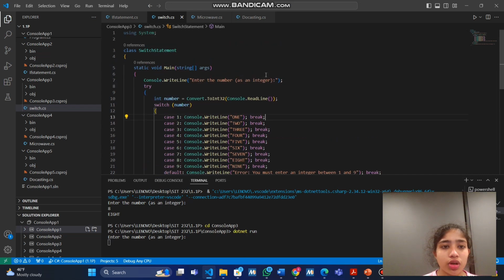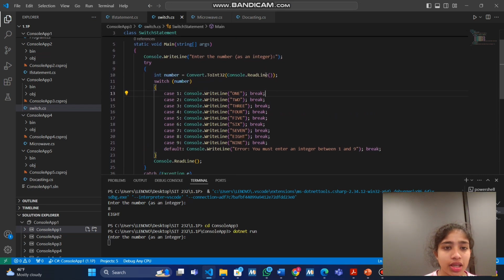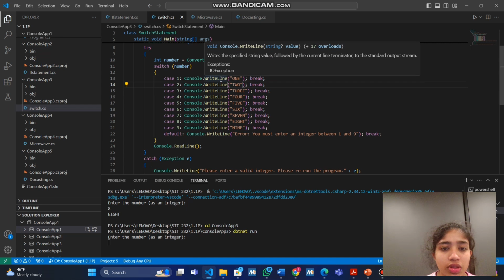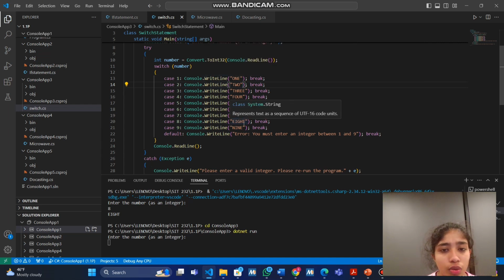Now I'm going to talk about the switch statement. The switch statement is really similar to the if statement, and here we can see number as the subject in the switch statement, and we can see some cases. If we enter the integer 1, it will show as 1 in the console, and if we enter 2, it will show as 2. So this goes on from 1 to 9.